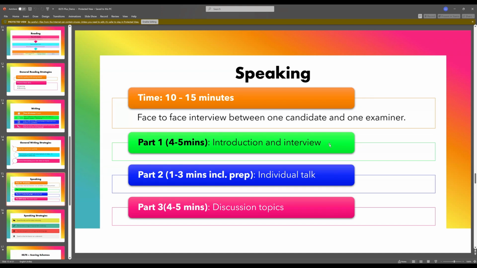Getting the point? No prior knowledge required. Simple questions, extremely simple questions. You have to answer in some detail, right? A 3, 4 sentence response. Part two is arguably the most challenging part.